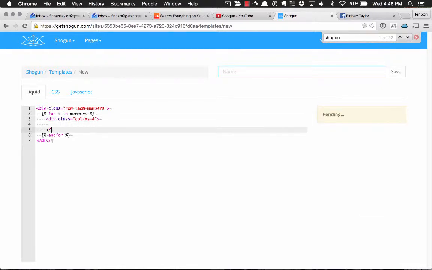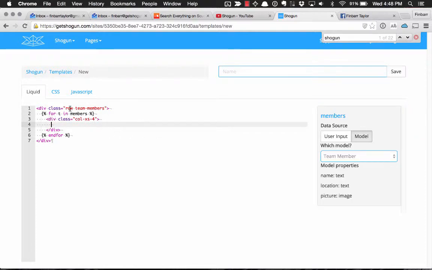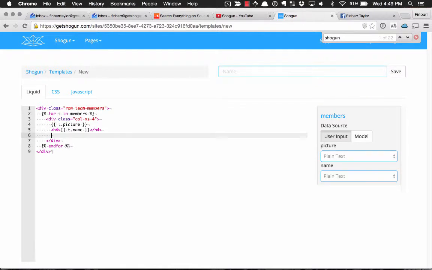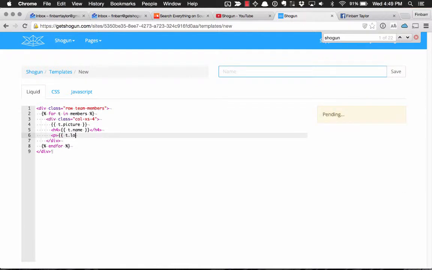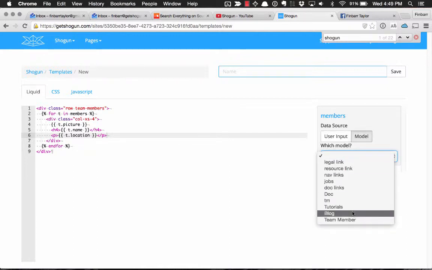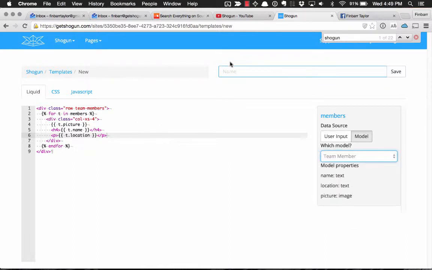So we're using Bootstrap on Shogun. So these special classes of row and col-xs-4 will work even without writing any CSS. So this is going to output the picture and the name. I'll put the name in a heading, and then the location. Picture, name, location, let's say model, team member. There we go. And I'm going to call this the team members.